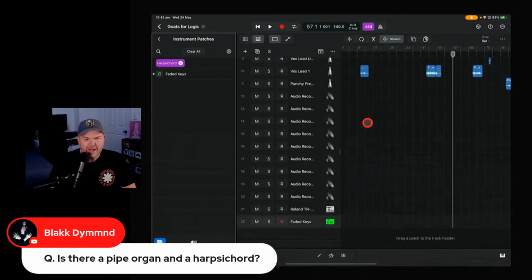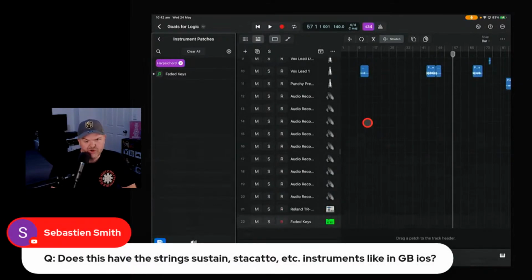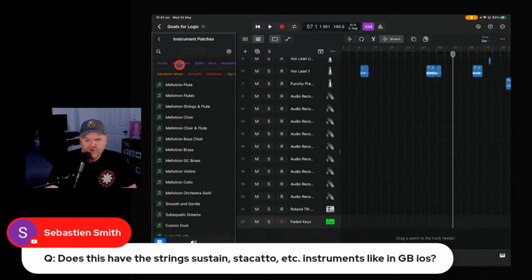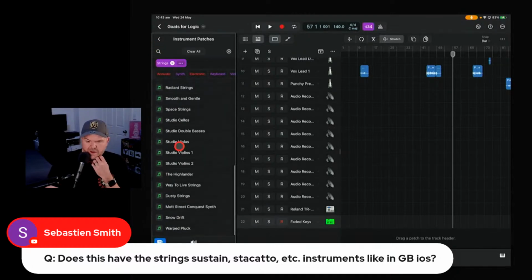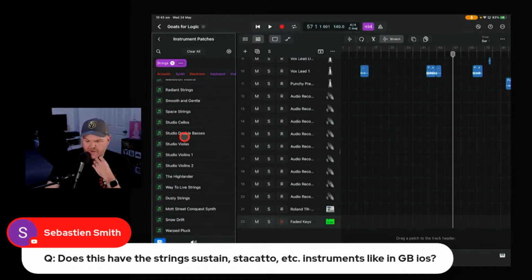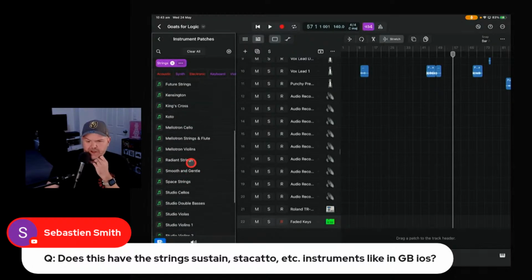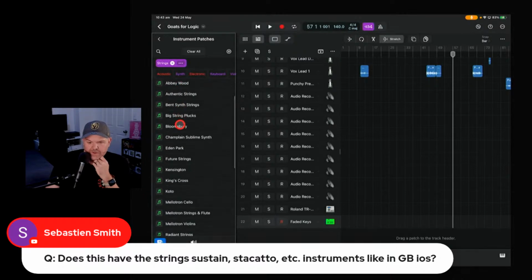All right. Does this have the string sustain, staccato, etc. instruments like GarageBand has? Great question. Let's have a look. This is what I was hoping this stream would be. I will be your eyes and your ears and your guinea pig. So let's search for strings and have a look. I think this might be the one thing that's going to be different because we have a whole lot of different strings in here. Oh, Church Street makes sense. We've got trill bows. Ooh, that's cool.